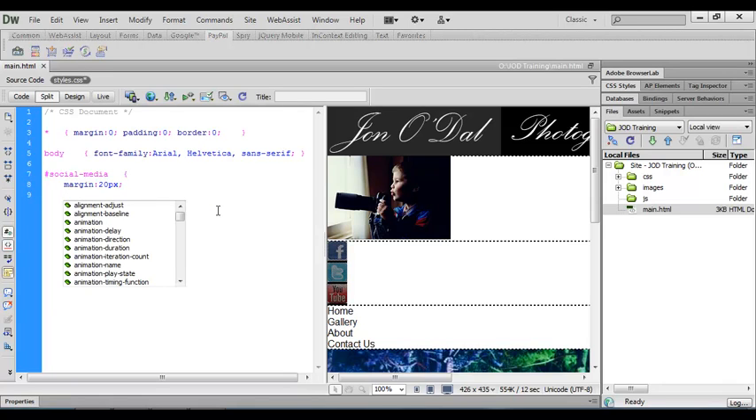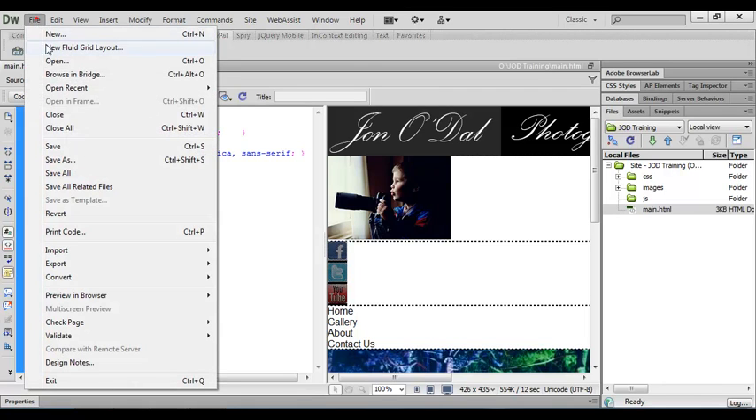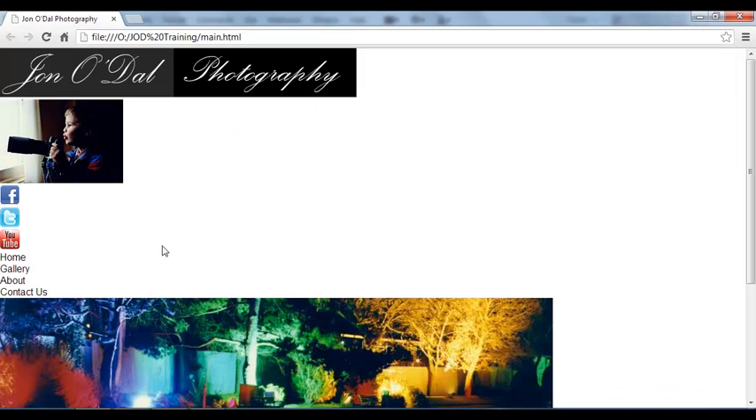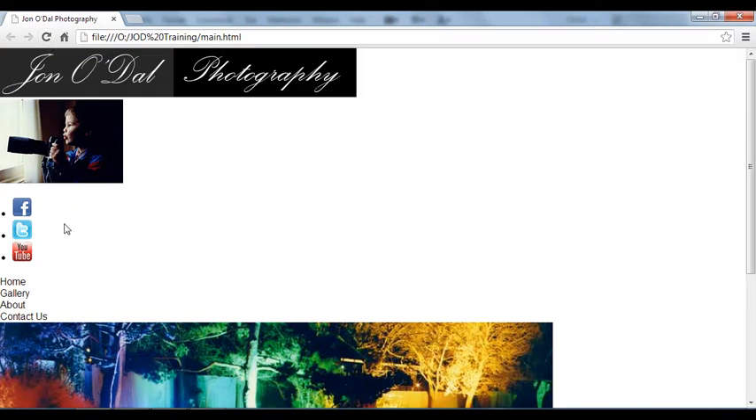Now I'm going to close the curly brackets. So I've made a change to the social media and put 20 pixels of margin all around. I'll save that and switch to my Google Chrome window, and let's refresh that. And what you'll see is that we've got a little bit of space difference around our social media icons, and now also we can see those bullets they've returned.